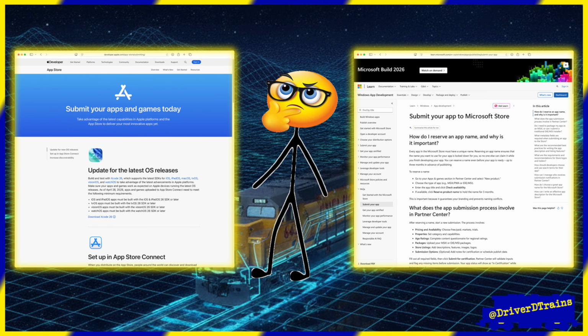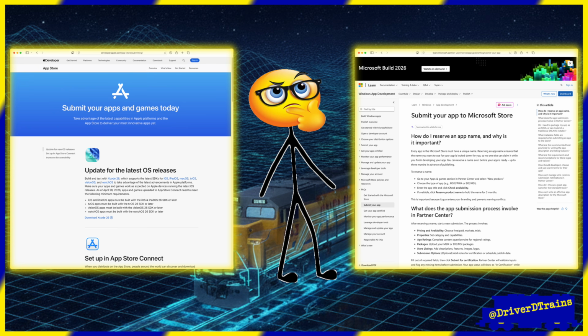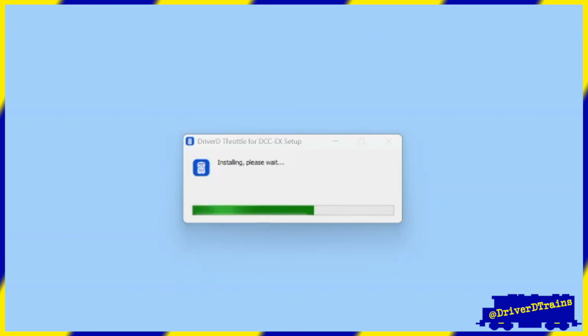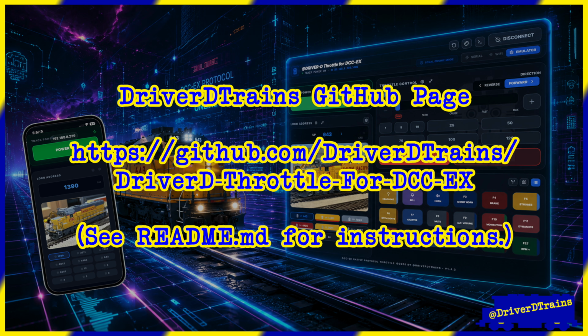Note that because I have not registered the app with Apple or Microsoft, you will need to explicitly give your computer permission to run it. I'll include a link to the GitHub page and all the instructions for installing the app on your Mac or Windows PC in this video's description.